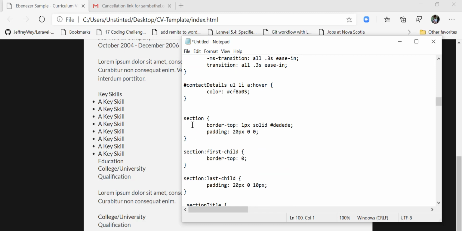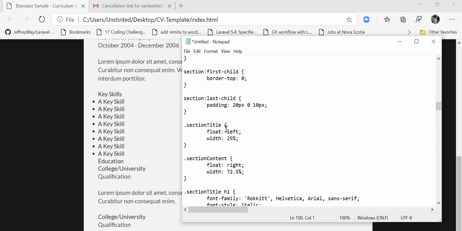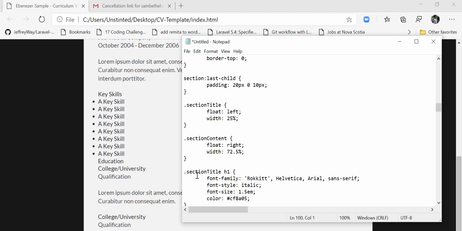Now we have another section, which is where we put the profile, the job experience, the work experience, the education he has. This is where we are going to do it. So these sections, there are so many tweaks to it. You see the padding 20 pixels, bottom, top. You see a class of section title, width 25%, float right 72.5%. You can add in percent, you can add in pixel. It depends on how you want it.